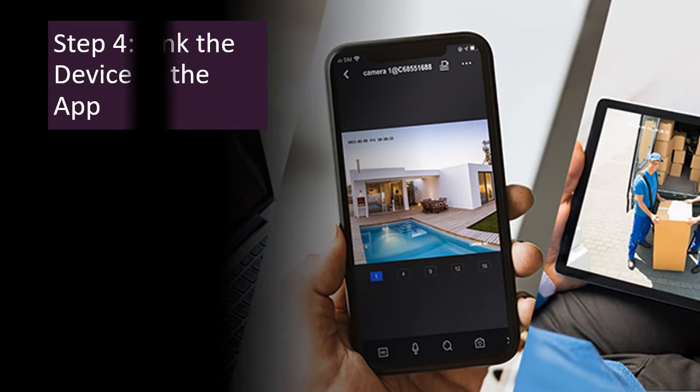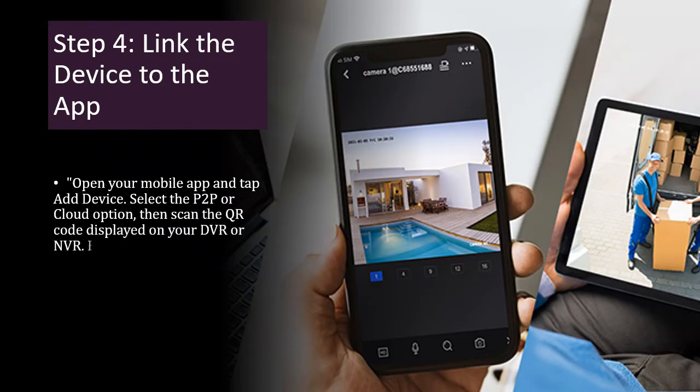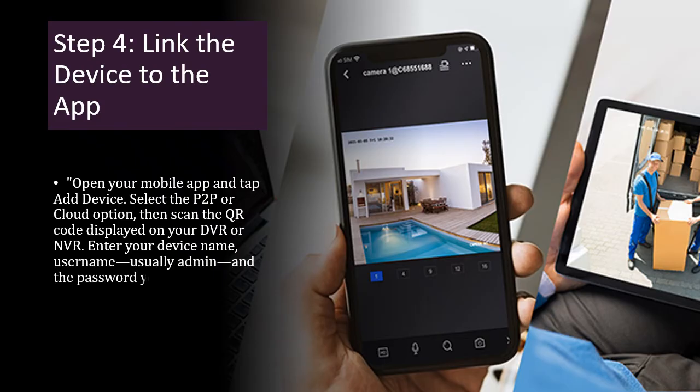Step 4. Link the device to the app. Open your mobile app and tap Add Device. Select the P2P or cloud option, then scan the QR code displayed on your DVR or NVR. Enter your device name, username, usually admin, and the password you set earlier. Once saved, your live camera feeds will appear instantly.